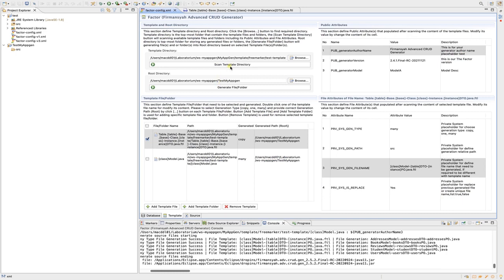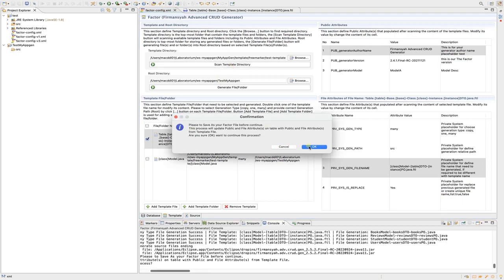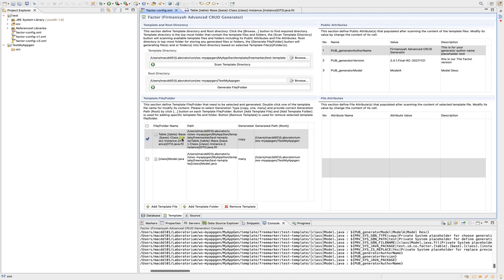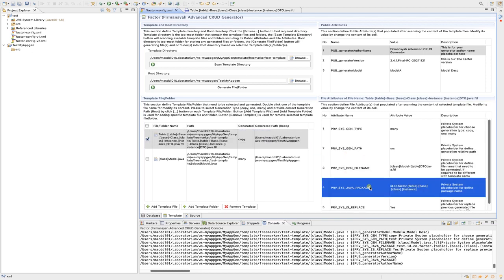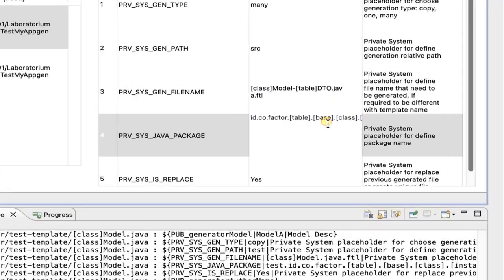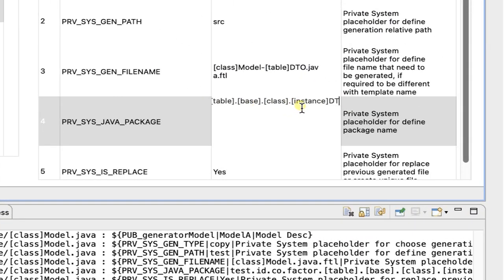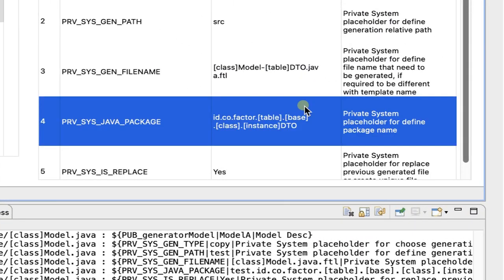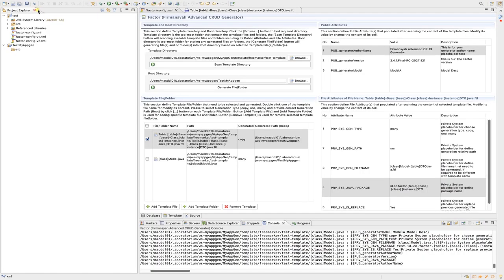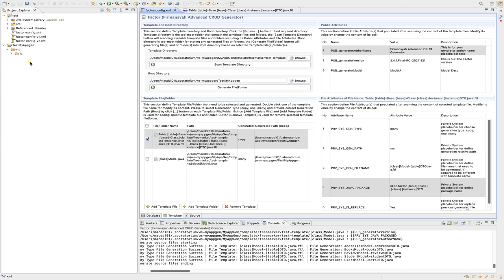Click the Scan Template Directory button to populate the attributes again. You can modify the value of the PRVSYS Java package attribute on the File Attributes table. Click Save button, and click Generate File button. It will generate multiple files with their paths or folders, based on the value definition of the PRVSYS Java package attribute.